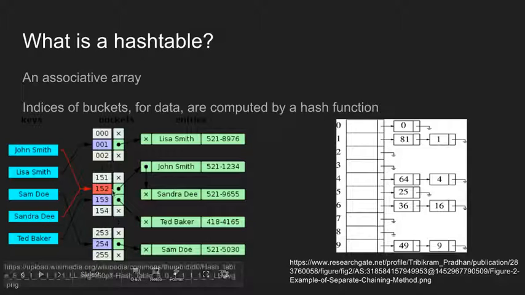also hashes to this value here. And as you guys can see, at the value 152, first we put in John Smith, then we put in Sandra D. So this particular implementation here is what we know as a separate chained hash table. Same thing applies to the right side over here.